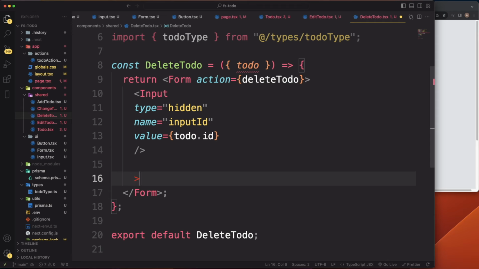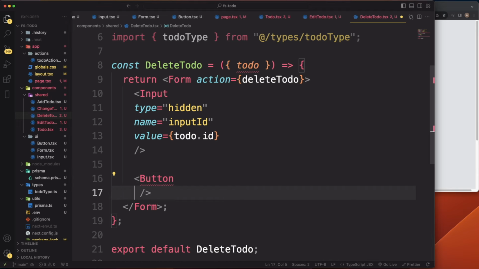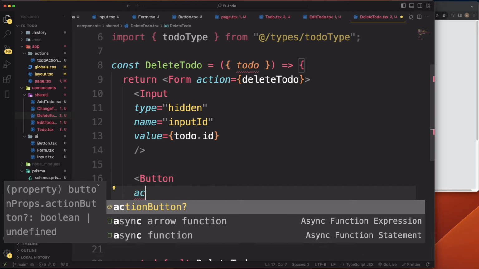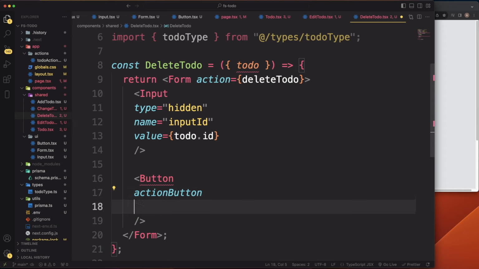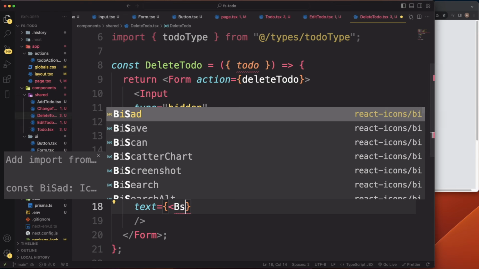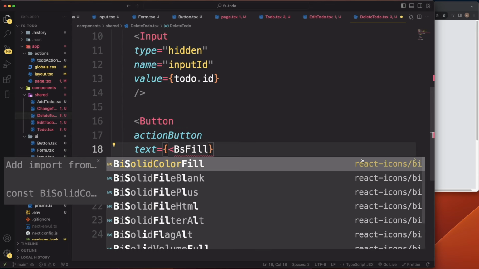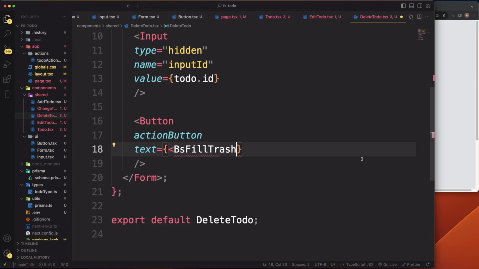And now our button, submit button, and that's going to take action button for the styling. And then text is going to be our React icon. BS. Did I not? Oh, I forgot to import it. But it's BS fill trash. BS fill trash fill, like that. Alright, let's go ahead and import that.